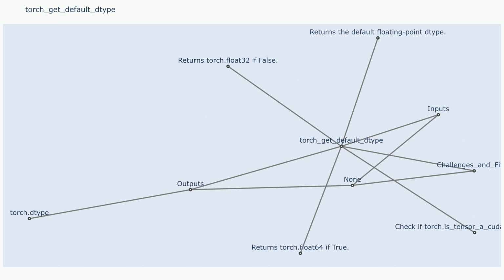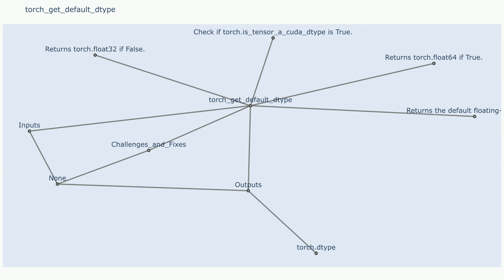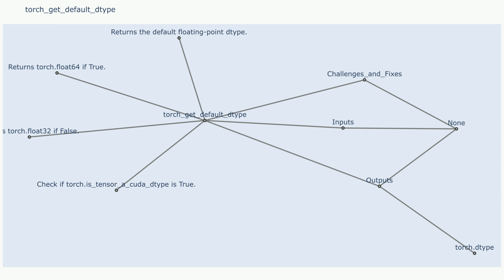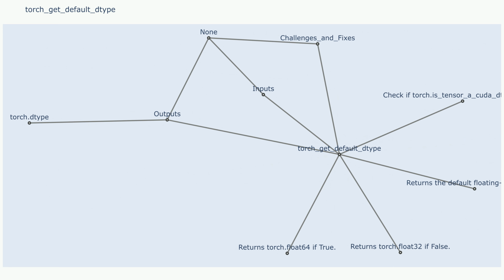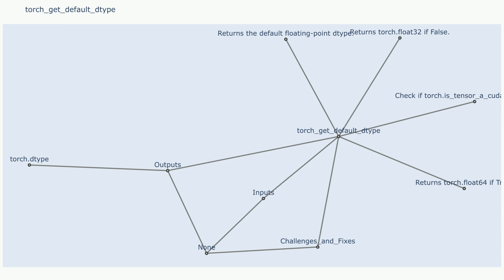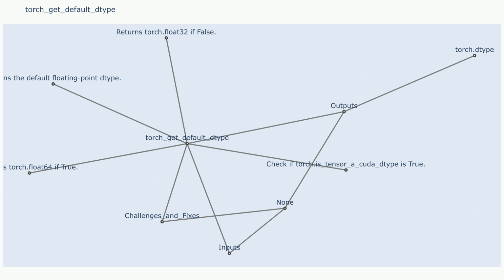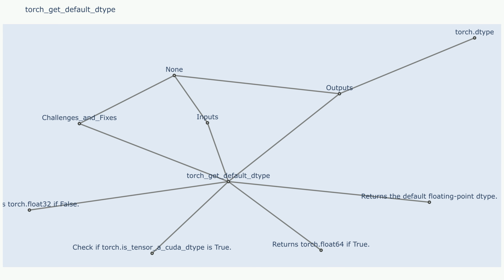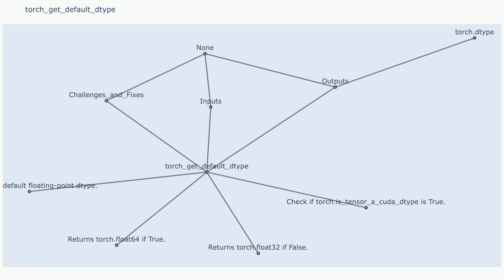Steps. Check the current value of the torch.set_default_dtype setting. Return the corresponding data type based on the setting. Challenges and fixes. Challenge 1. Unexpected data type. Sample use case. You expect the default data type to be torch.float64, but it's actually torch.float32. Fixes. Use torch.set_default_dtype(torch.float64) to explicitly set the desired default data type.